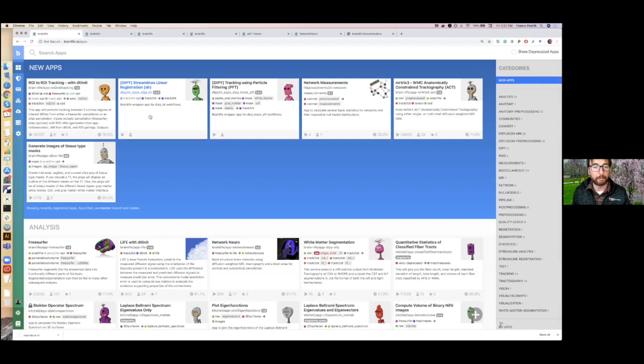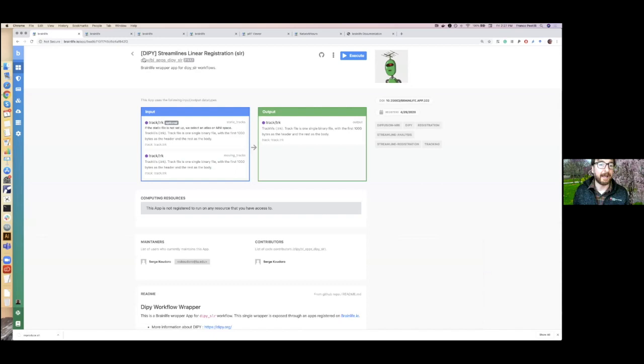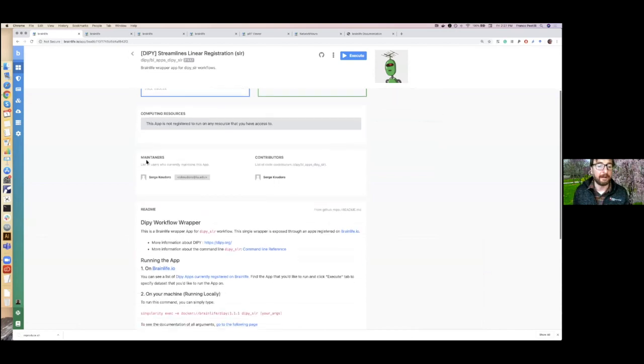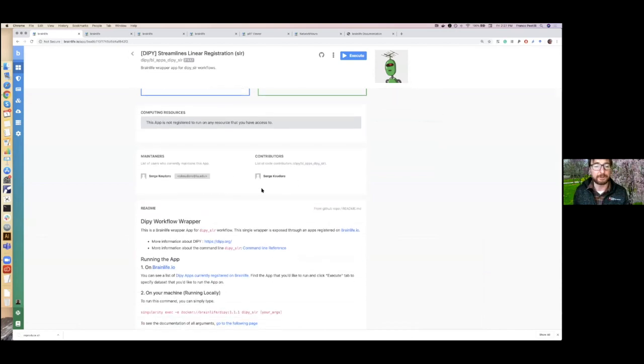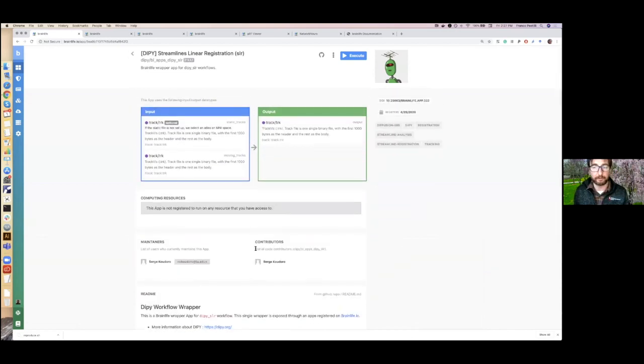This is a group working on DiPy. So these are DiPy apps. So this is the main interface of an app. Apps contain a maintainer, contributors. In this case, Serge is doing all the work. And an app can be executed directly from this, but this is just really for testing. We don't think this is the best way to approach the interface of the platform.